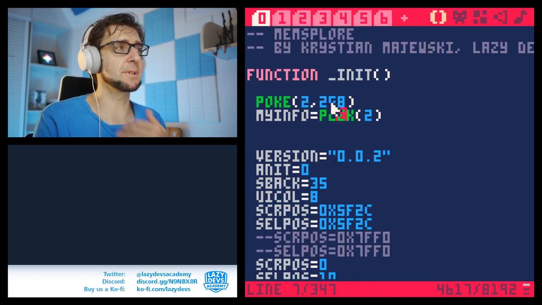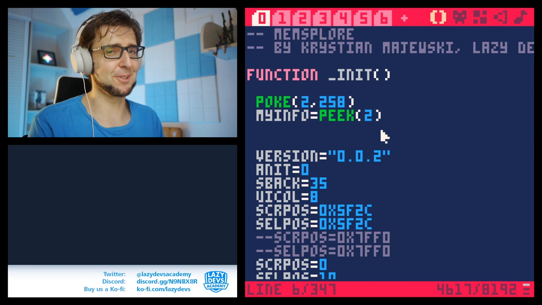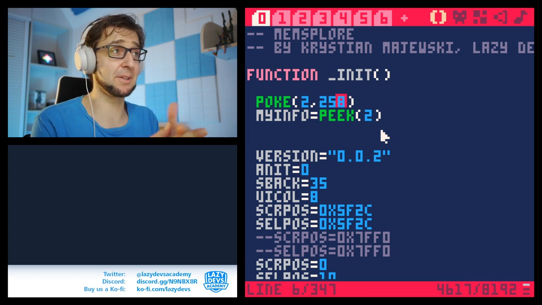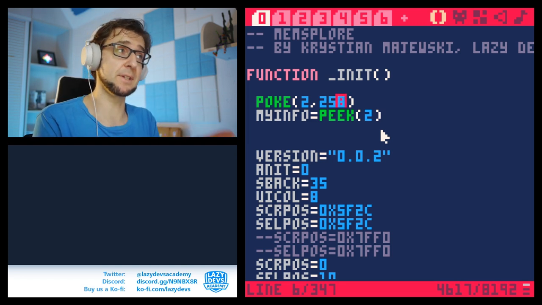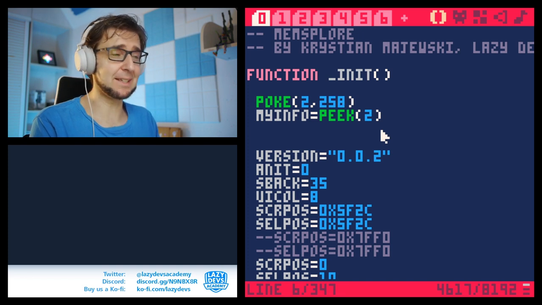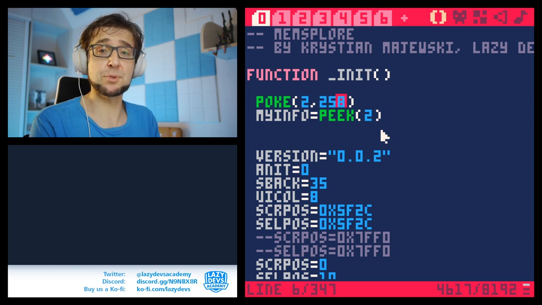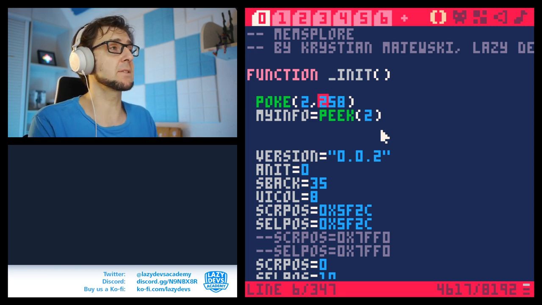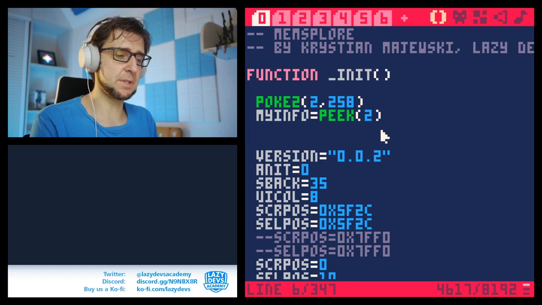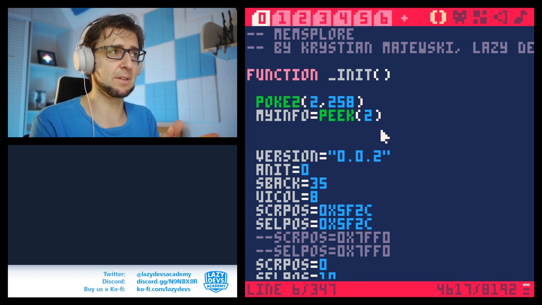So you have to be cognizant that you can only squeeze a number up to 255 into a byte. You could technically put a bigger number into memory, but then you need more than one byte. And this is what poke2 is for. Poke2 puts a number that is bigger than 255, like a 16-bit number, into 2 bytes.